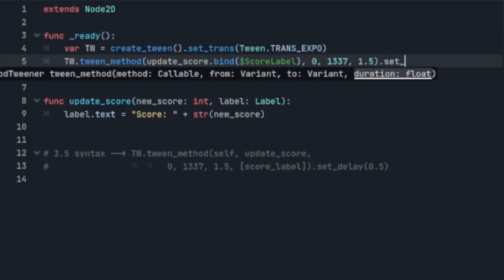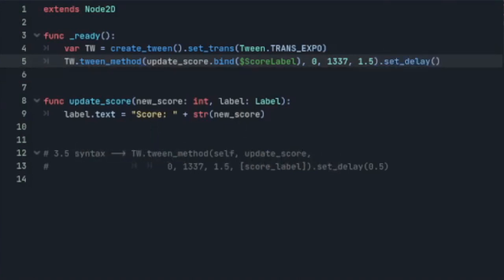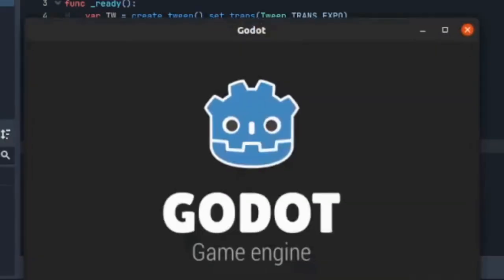There is actually one other method we can append, and it can be appended to other tweeners too. A delay, using set delay. It's similar to tween interval. The tween will wait a bit before it starts doing the task.